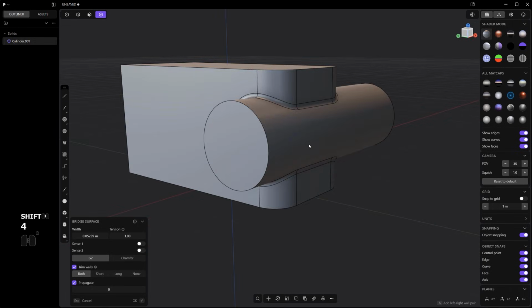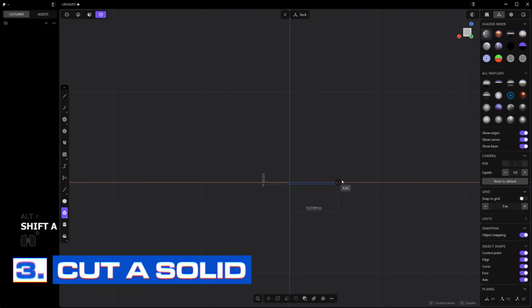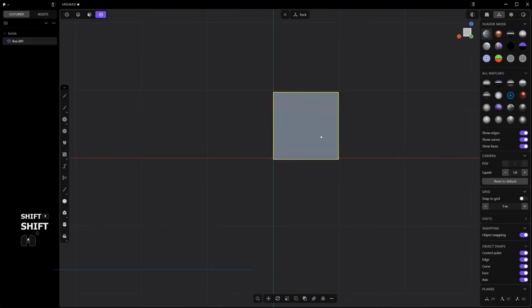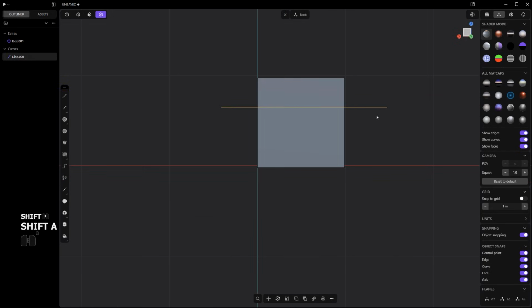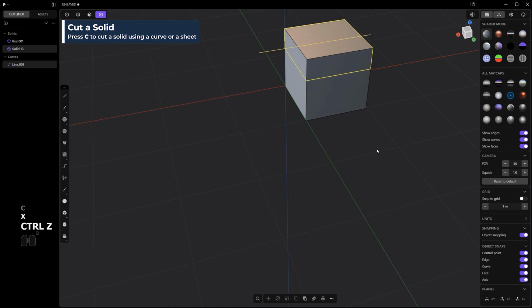Next really awesome tool is going to be the cutting tool. So you probably know that you can cut stuff with curves in Plasticity by simply running a curve and pressing C, left and right to cut a shape, and X to delete it, right?